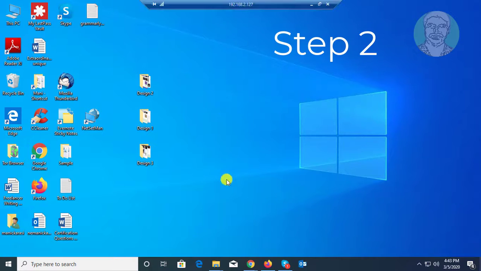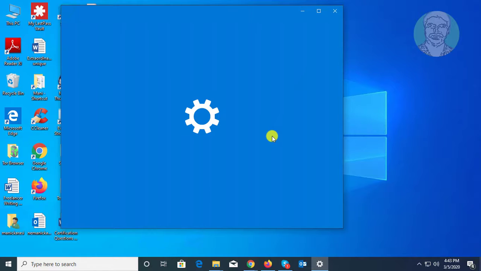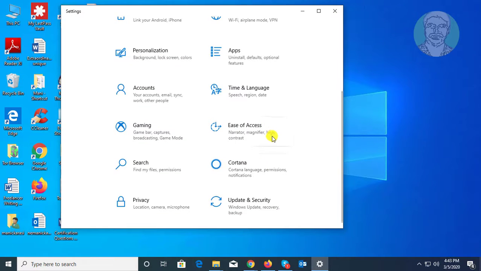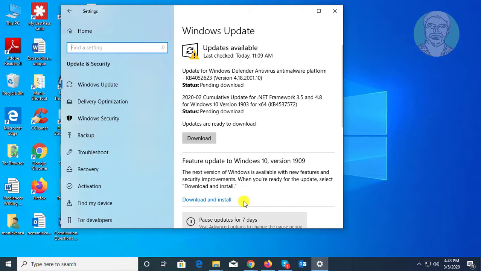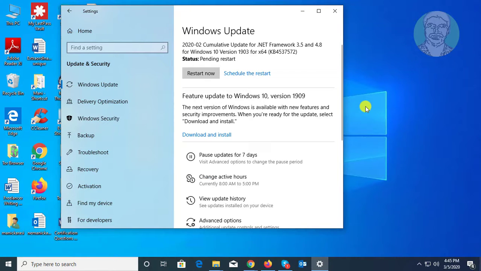Second step is, click Start, Settings. Click Update and Security. Click Download and install all pending updates. Click Restart now.